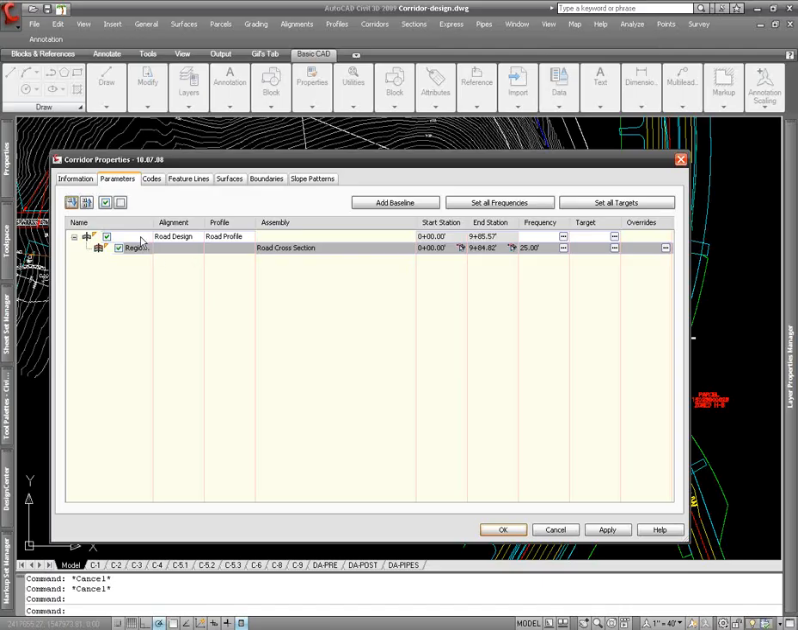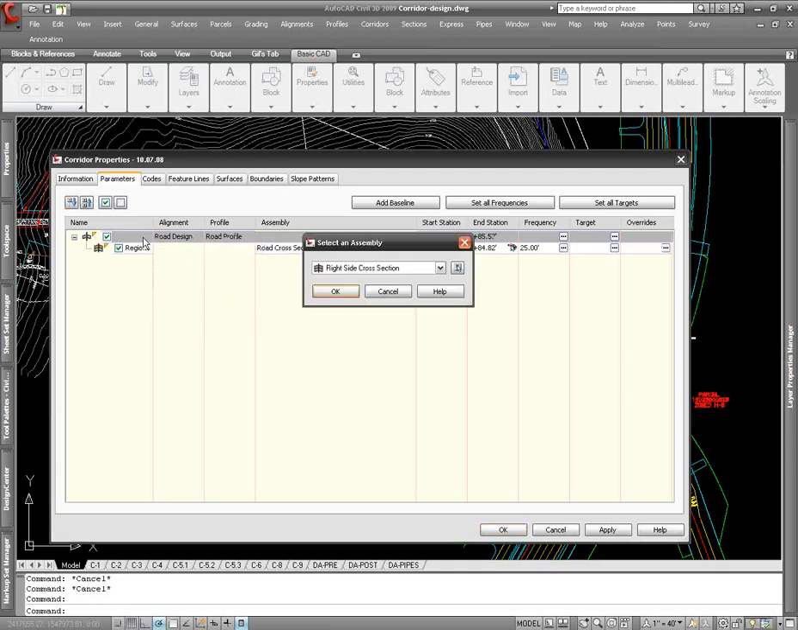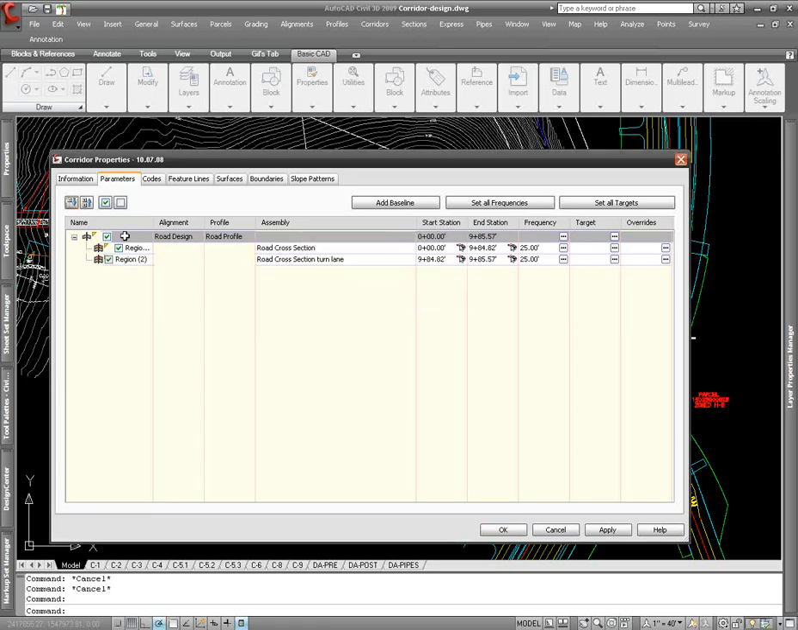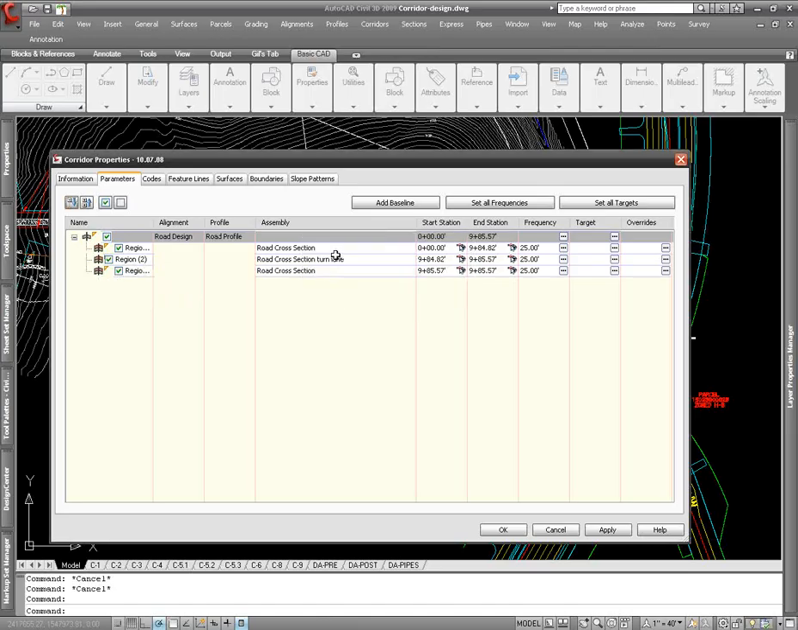If you need to add a region, you right click on your baseline, add region, and give it the name cross section turn lane, and region number 3, road cross section. So road cross section, turn lane, road cross section.